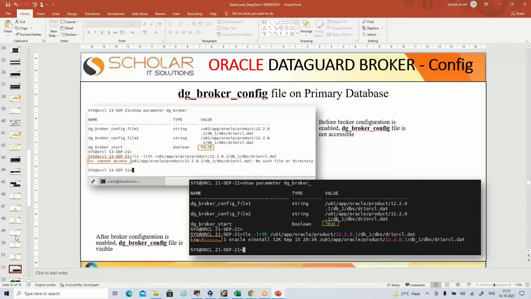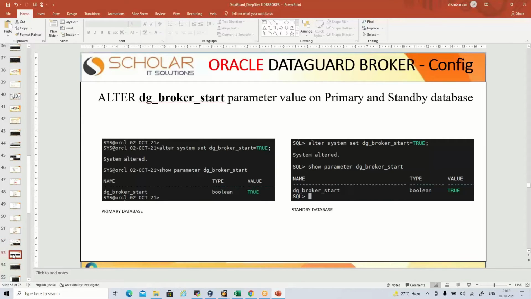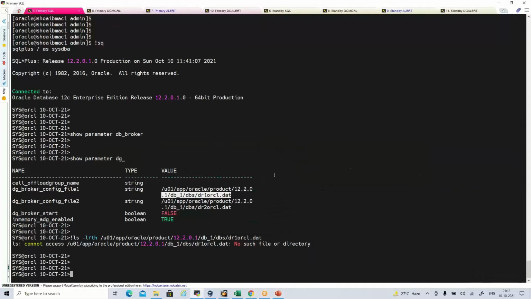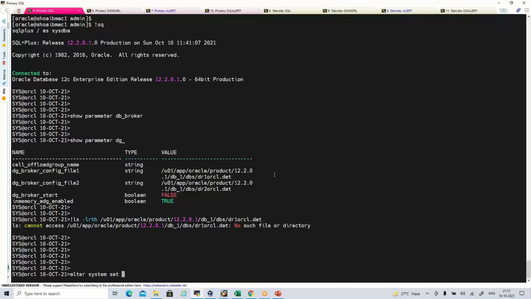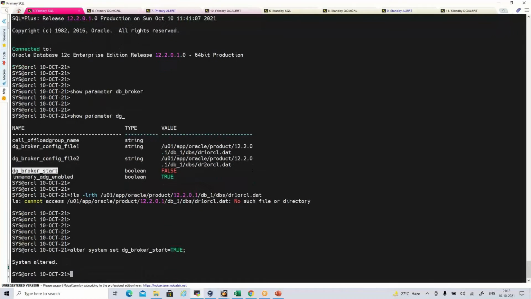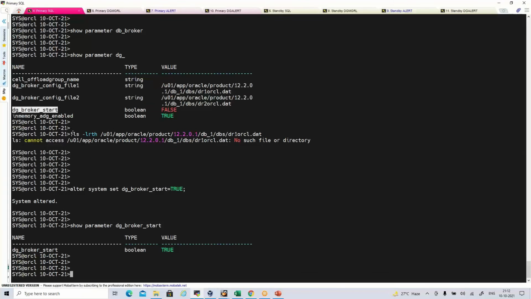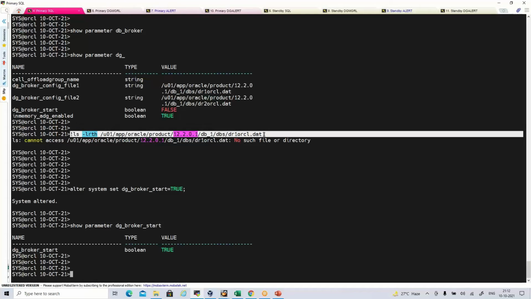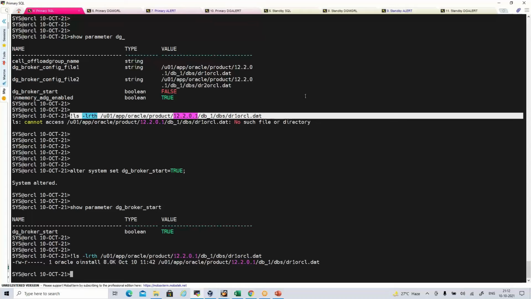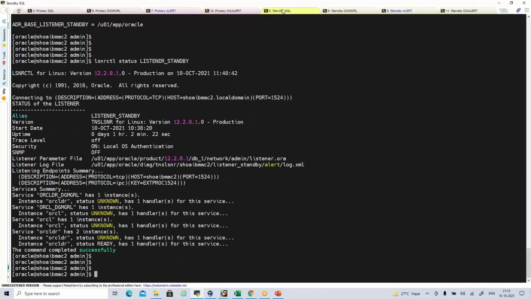Okay, so let me start the DGBroker. The command for that is alter system set DG_broker_start equal to true. You can use the show parameters command to see the parameter for that. Now it's being set to true. And now if you try to see whether this file is there or not, you will be able to see this file now. Because the DGBroker configuration has been set to true, you will be able to see these configuration files here. The same thing needs to be done on the standby.